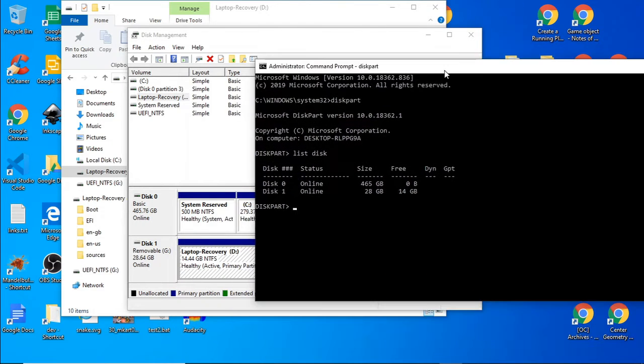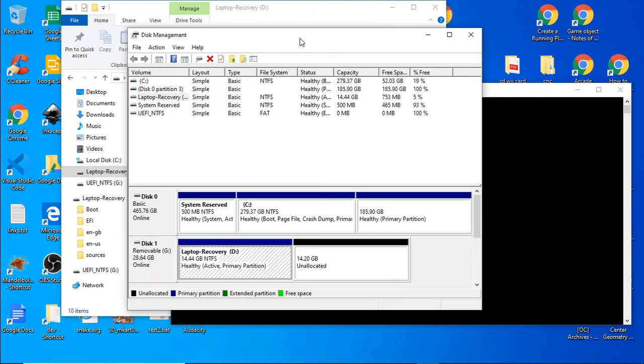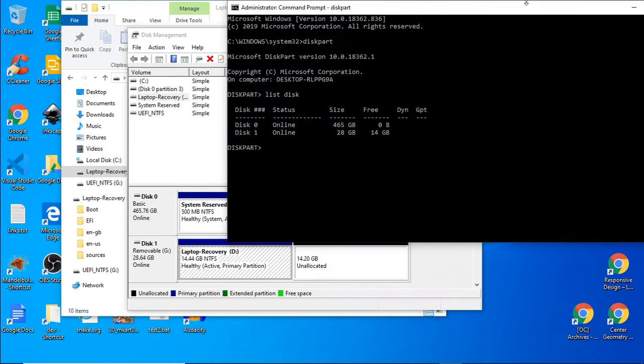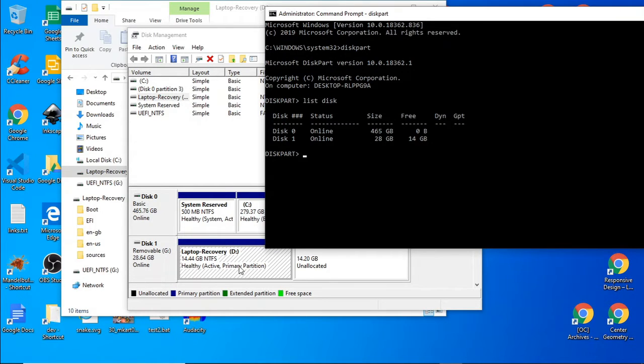I'm going to show you in here as well, so it's well worth having disk management open as well to have a look. As you can see, this one here, we've got a partition of 14.4 gigabytes and 14.2, and it's saying the removable drive is 28.64 gigabytes. So there's your 28 gigabytes there, 14 gigabytes free, it's in there. You can see it's got 14 gigabytes. So we need to actually remove this one.